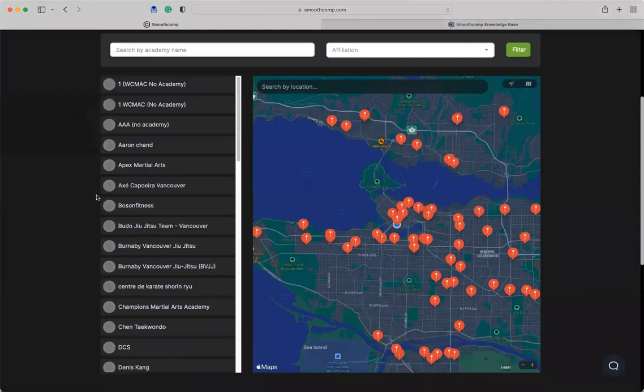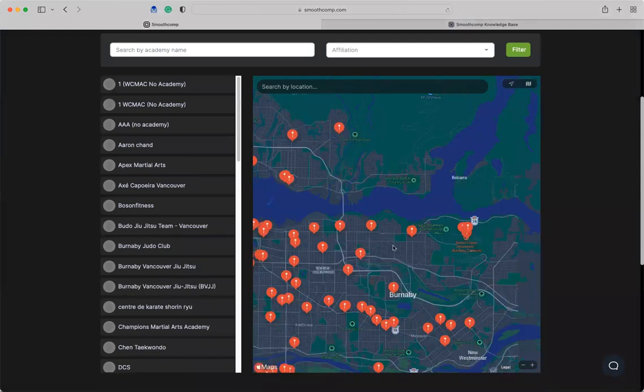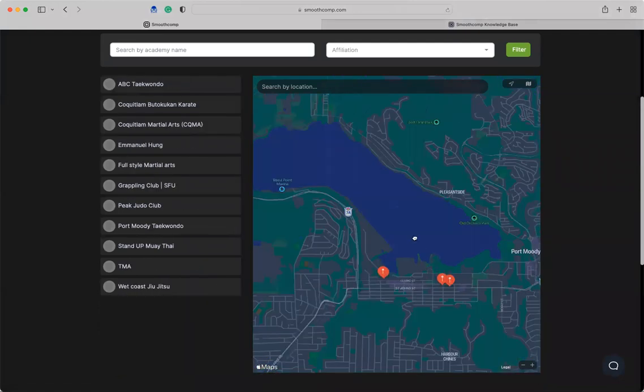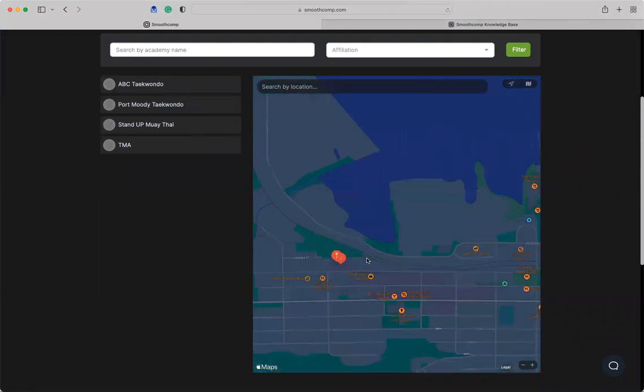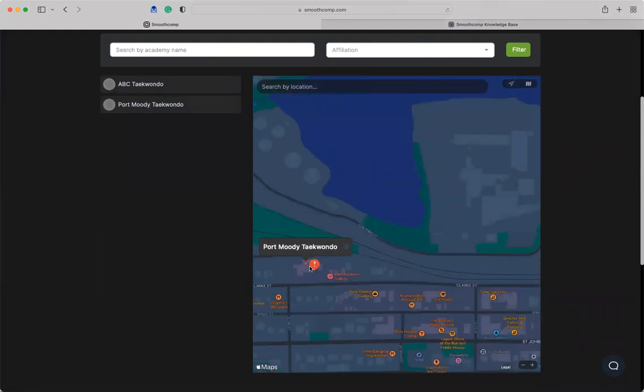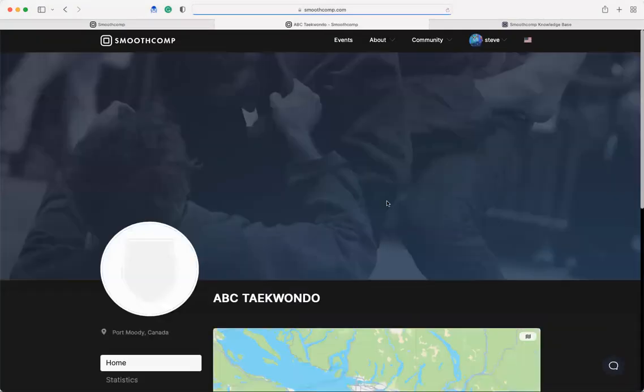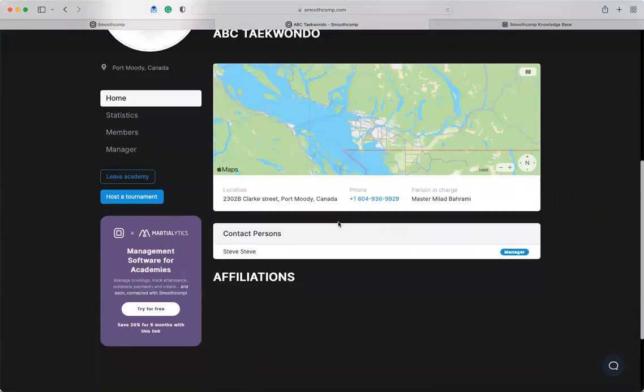And you can come over here and double check. Let's see if my academy will show up. As you can see, Port Moody Taekwondo is already here. We have the new academy that I just created, ABC Taekwondo. All the information will be here and this will be open to the public.